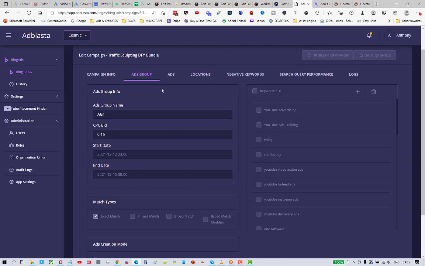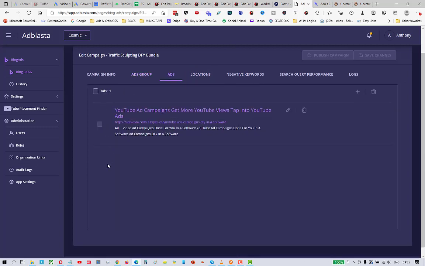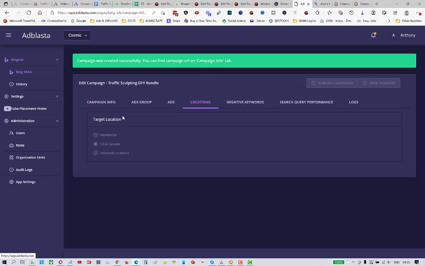So anyway, we can put in ad groups in here. Next we're going to choose our ads. You can put in as many ads as you want. I suggest doing between 2 and 4 ads for each campaign, as long as you've got keywords that are very, very tight and very relevant for all of those ads. All you're going to be doing then is testing different headlines and different descriptions, etc. Okay, and then here we can choose the locations.